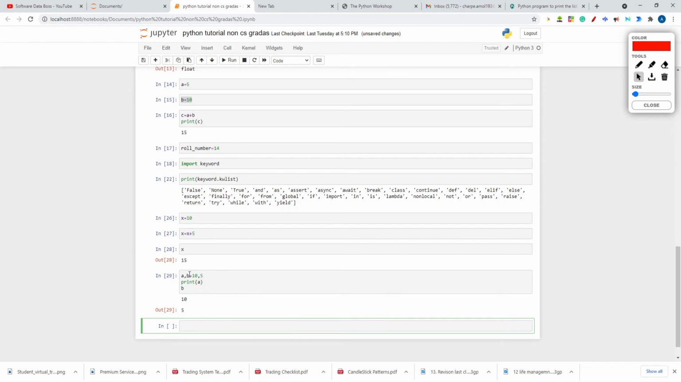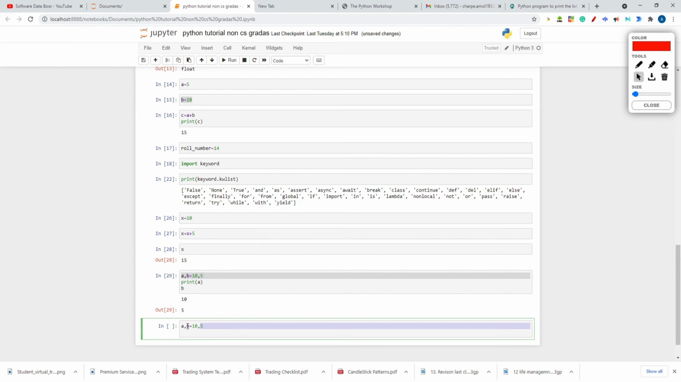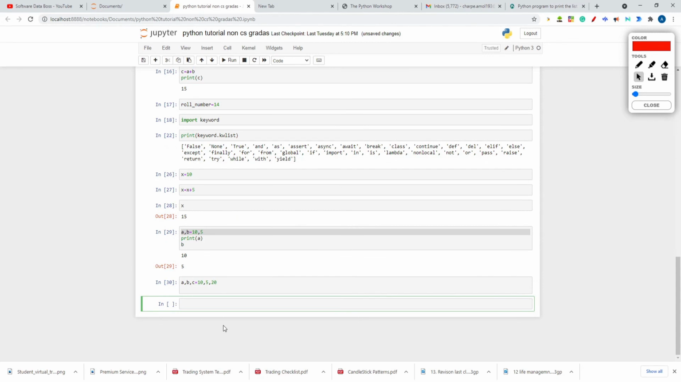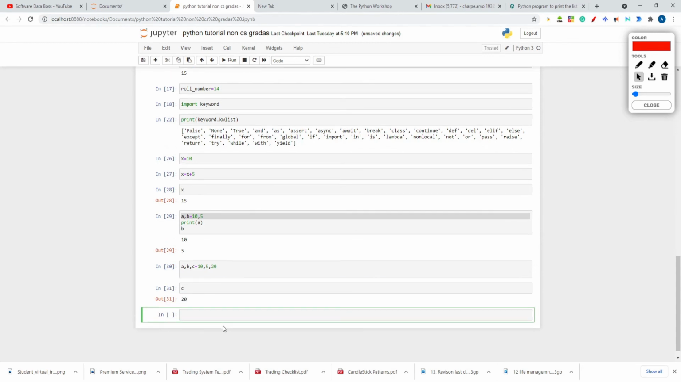You can put a third variable here. Let me try with three variables, a comma b comma c, with 10 comma 5 comma, let's take 20. I want to assign 20. Now execute this. If you see the value of C, it will be 20. So 10 goes to A, 5 goes in B, and 20 goes in C. So you can declare multiple variables at once and then use them later. This is called multi-variable assignment.